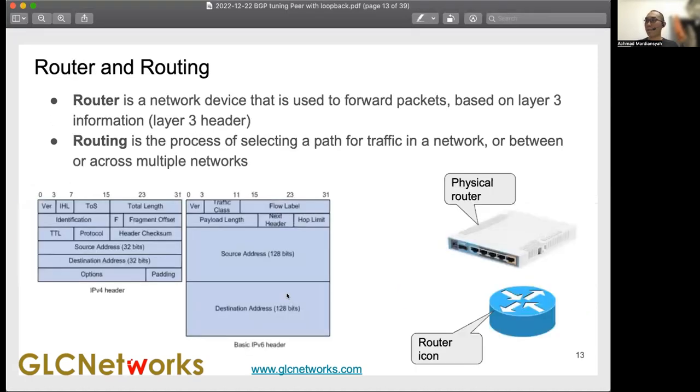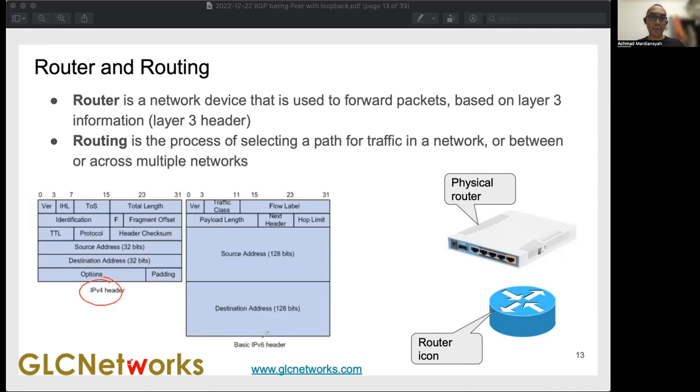Let's move into the routing things. We have router and routing. Router is the device, routing is the process. They do the processing of routing based on layer 3 information, either IPv4 or IPv6. This is what you are looking for, here and here. On IPv4, it's shorter, only 32 bits. On one header, we have two addresses, source and destination.